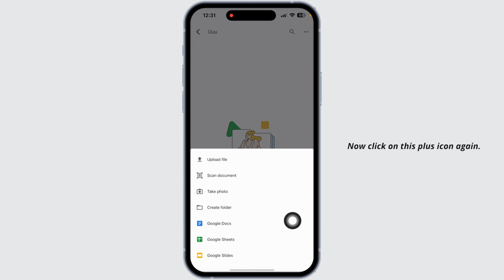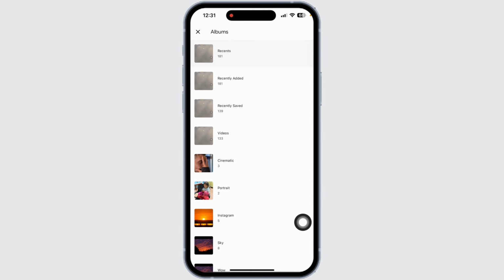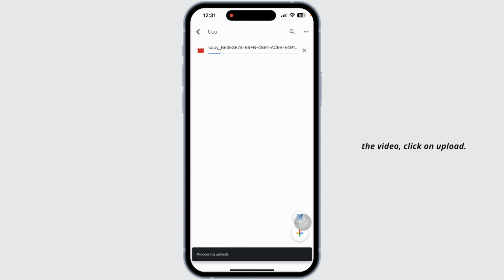Now click on this plus icon again. Click on the option of upload file. Now select the option of your choice, photos and videos or browse. I'm gonna select the video from my gallery. Once you have selected the video, click on upload.